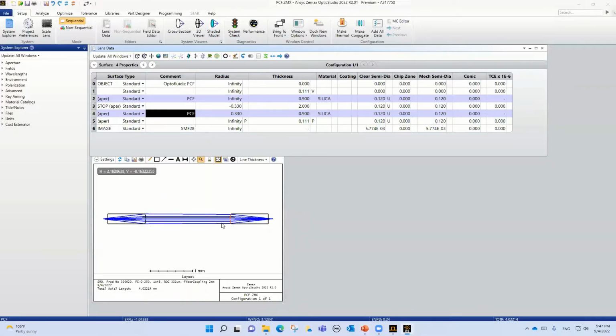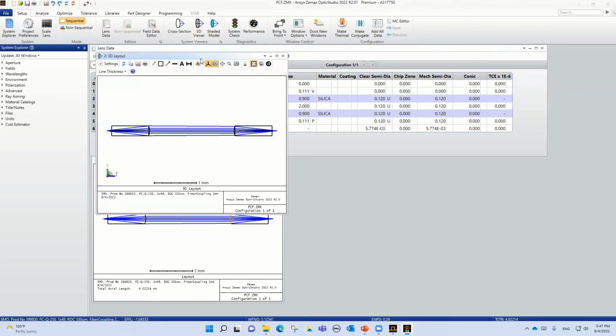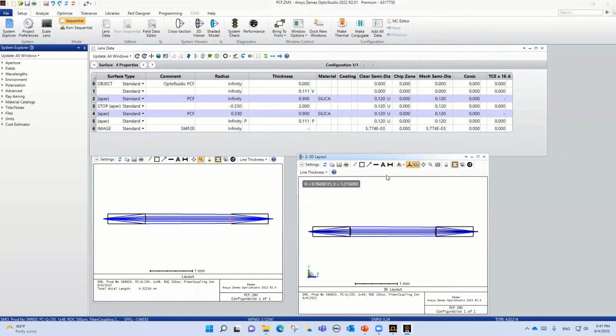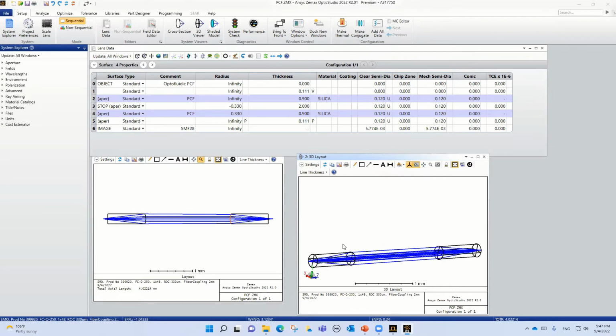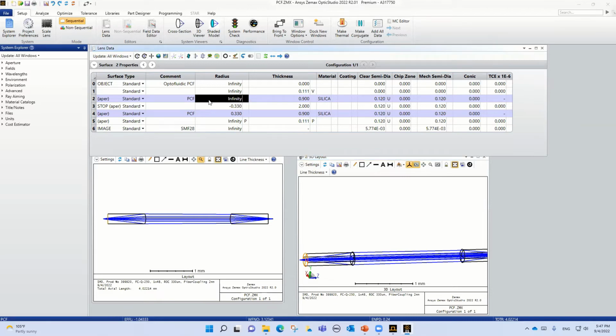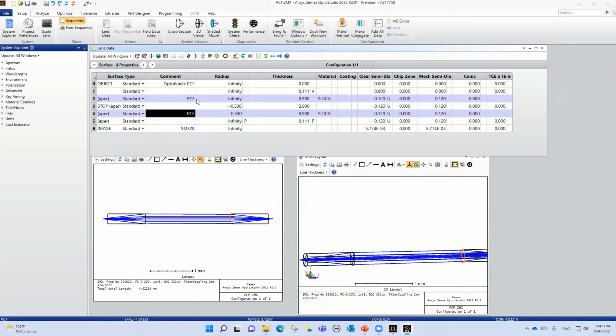You can see the 3D viewer of the lens. For instance, you can select symmetric, and you see it in a better view. This is surface 2, this is surface 3, this is surface 4, and this is surface 1, and this is the last one, the same.